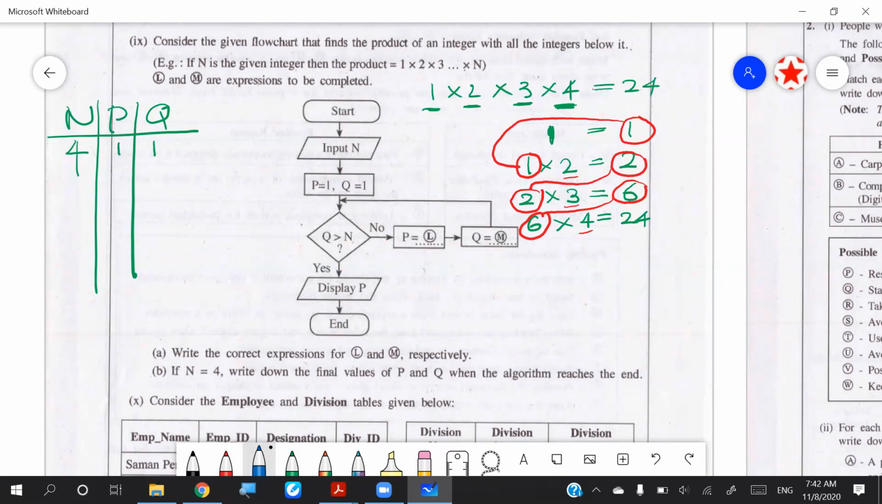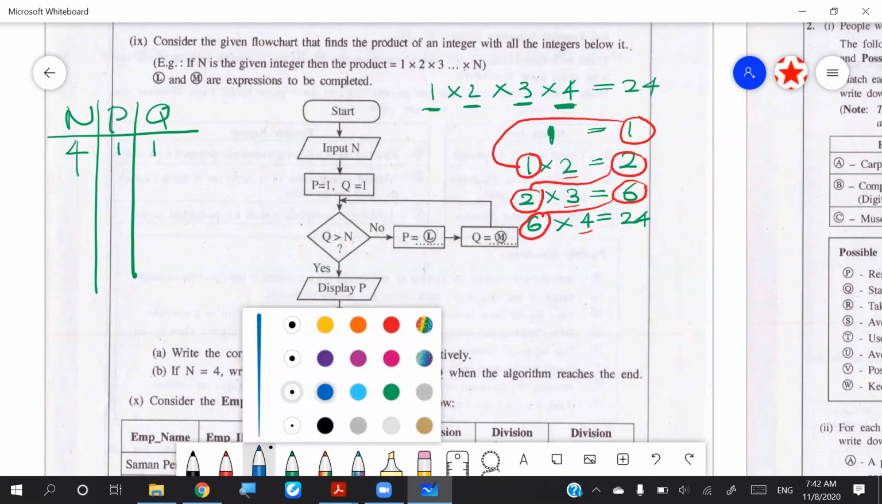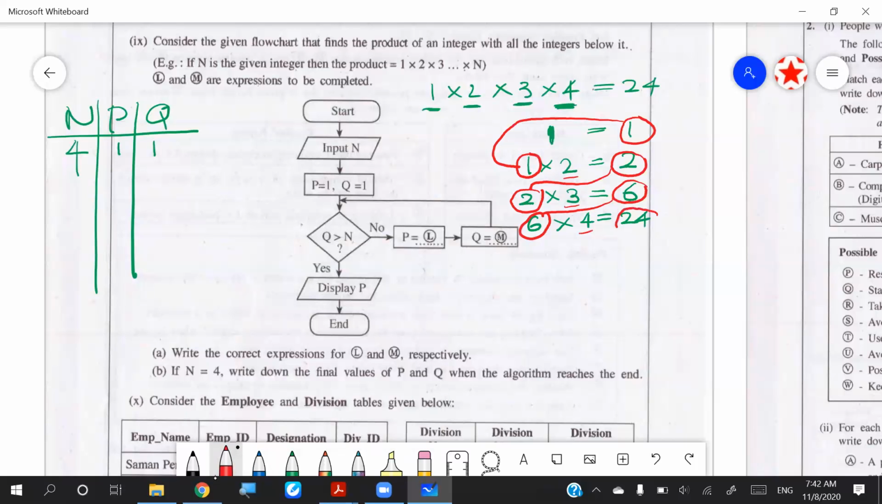Now 24 is going to be our answer. So 24 is happening here, and that means this is going to be P. If this is the newly generated P, then this is also a P, the previous P. And this particular 1, 2, 3, 4 is something which increases one after the other. So if this is P, this is going to be Q.